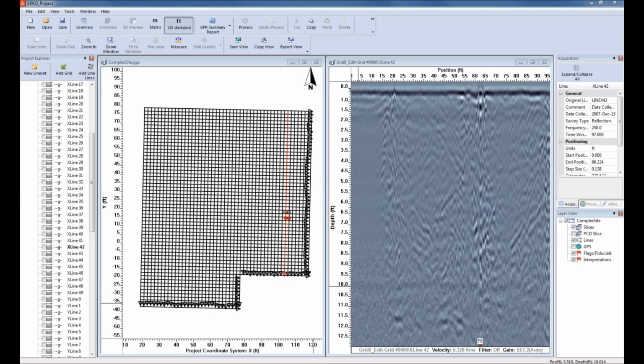They might indicate a target or a change in surface material, such as the GPR survey line moving from a grassy surface to asphalt, or perhaps an object on or above the surface. In this case, when we plot X line 42 and look at the position of the flags in line preview, we see that they correspond to a very shallow hyperbola here at the very top. Likely something on the surface, perhaps a manhole cover or something like that.